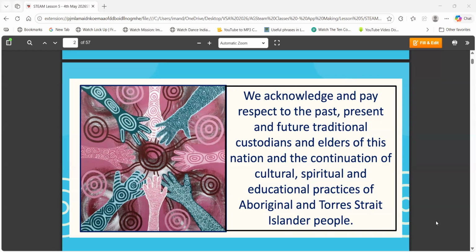And like all lessons, we will begin the class with this acknowledgement. We acknowledge and pay respect to the past, present, and future traditional custodians and elders of this nation, and the continuation of cultural, spiritual, and educational practices of Aboriginal and Torres Strait Islander people.